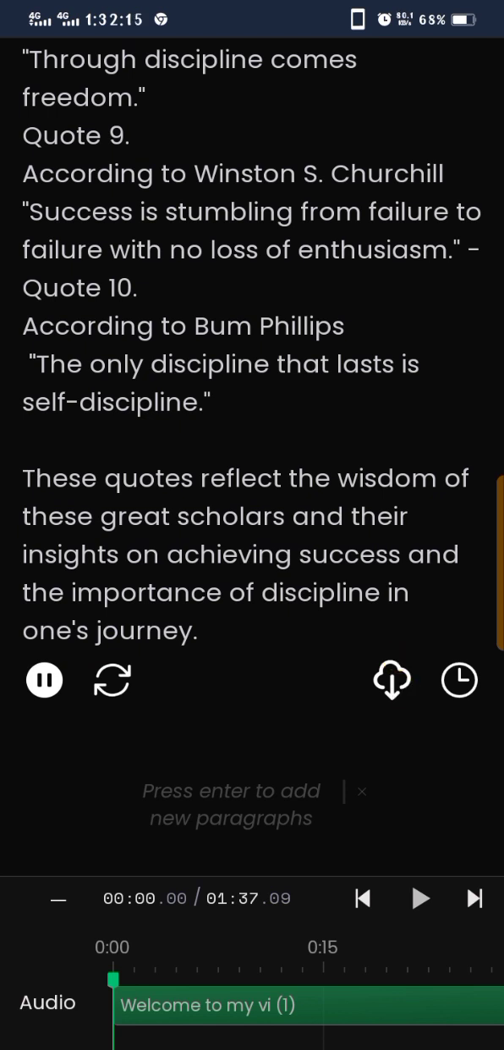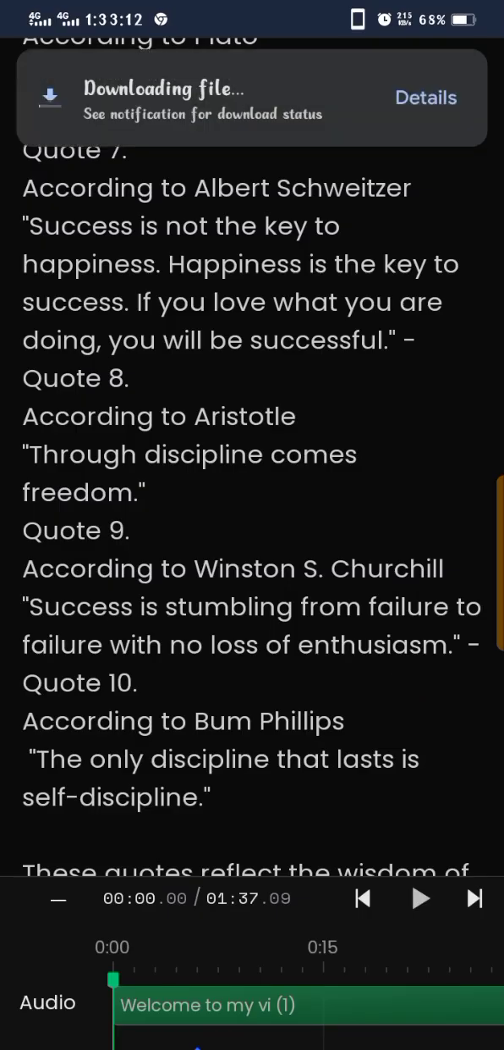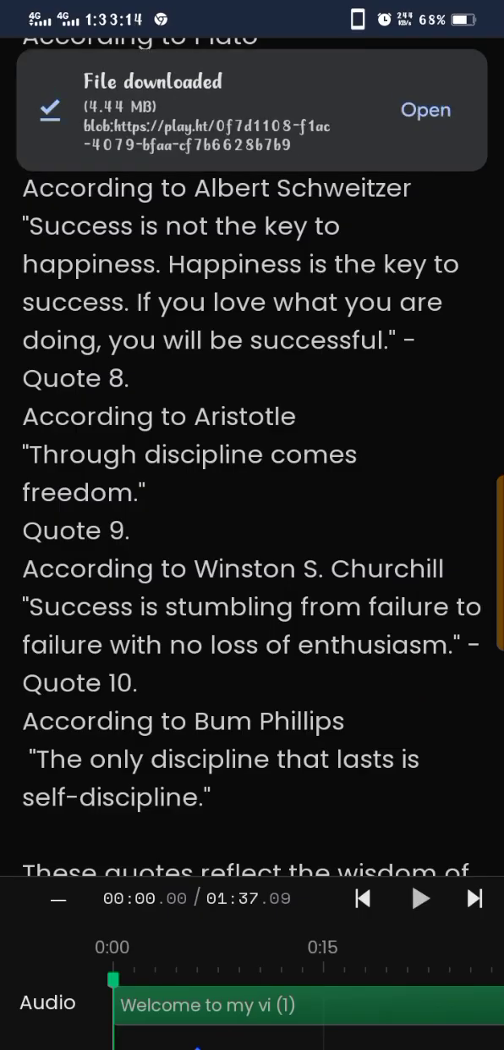According to Plato, Alright, so we are going to download it right away. Alright, to happiness. Happiness is the key to success. Download. If you love what you are doing, Alright, you will be successful. Download. You can see Quote the file that's 8. downloaded. Alright. According to Aristotle, through discipline So comes let's freedom. review it. Quote 9. According to Winston S. Churchill, success is stumbling from failure to failure with no loss of enthusiasm.